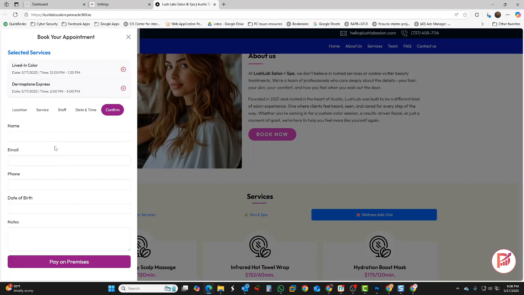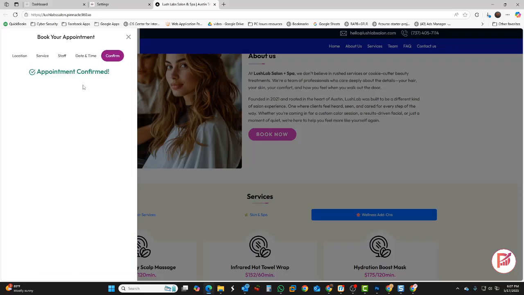Now, another thing I want you to be aware of is that the calendar is pretty smart. So as you can see here, when we chose the 12 to 1:30, this was an hour-and-a-half service, and then this was a 1 hour service. So the system automatically adapts to the service that is being selected. Now we're going to enter the name of the client. Once we're done, we're going to hit pay on premises. And there, your appointment is booked.